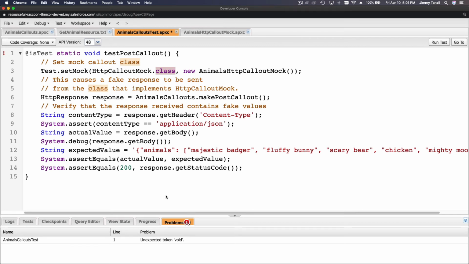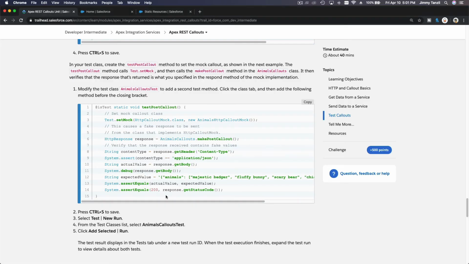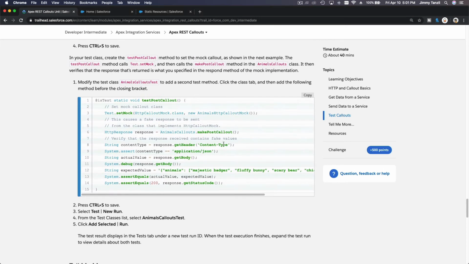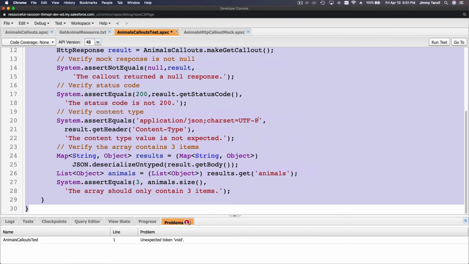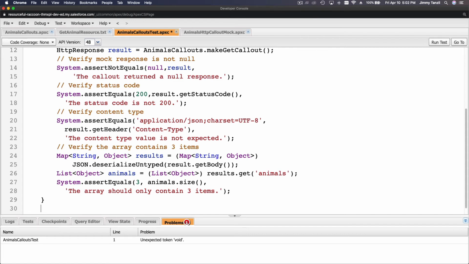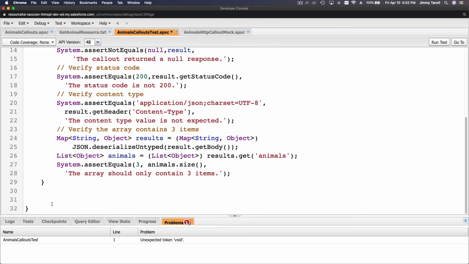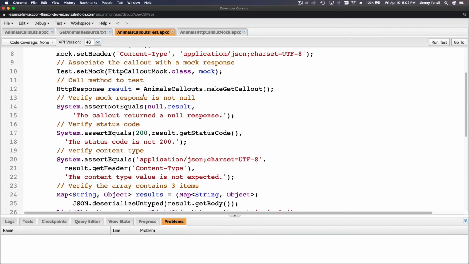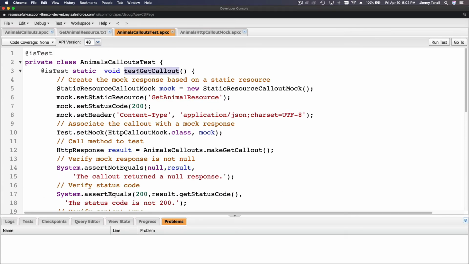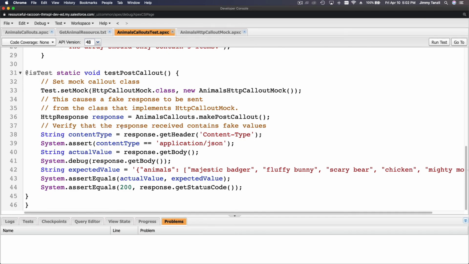So I'm going to save this. Unexpected token void. Let's see. Oh, I did it wrong. I should have read it carefully. We should have added the second one, which is here, not just copy paste like that. You should have added that there and then saved it. So now you have two methods, test post callout and test get callout. Okay, so we have that too.